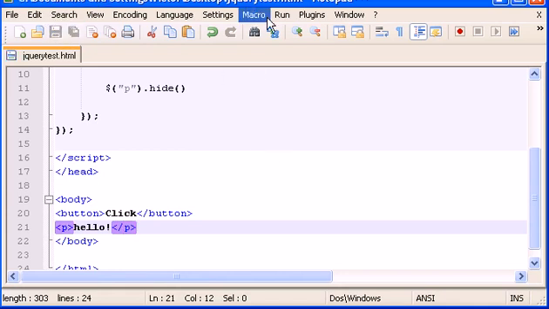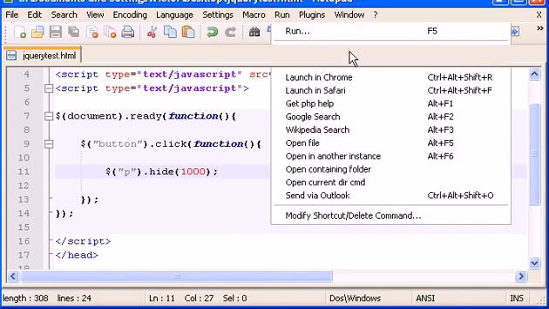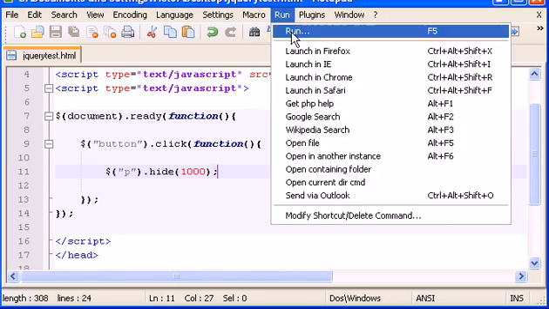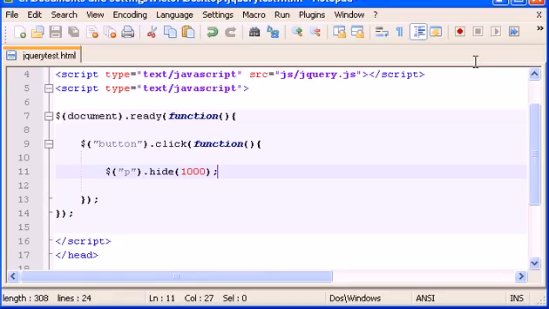Let's save this, and let's go up here. What I'm going to do here is hide, and let's say 1000. Okay, so let's run this code. Oh my god, I always forget. Let me run this in Chrome. So we have a button and hello. If I click, it should hide. Okay, perfect.